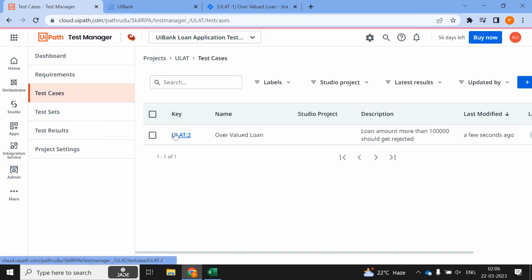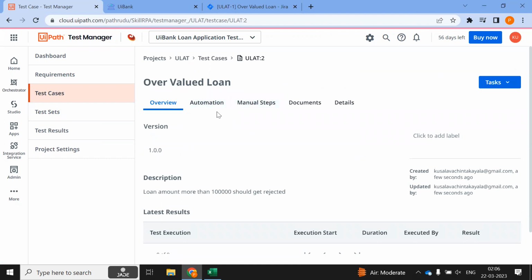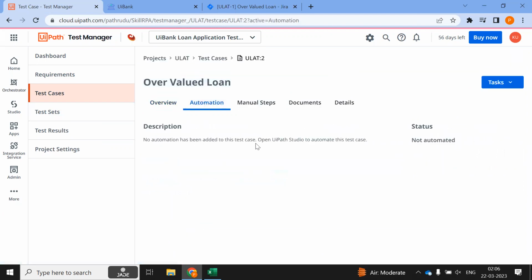Here we created the test case, and when we go inside, we have different tabs. Overview gives you the high-level picture of your test case, the description and all. In case this test case is executed, we can see the test results here. And for automation, if we created any automation script or test case from UiPath Studio, that can be attached here.